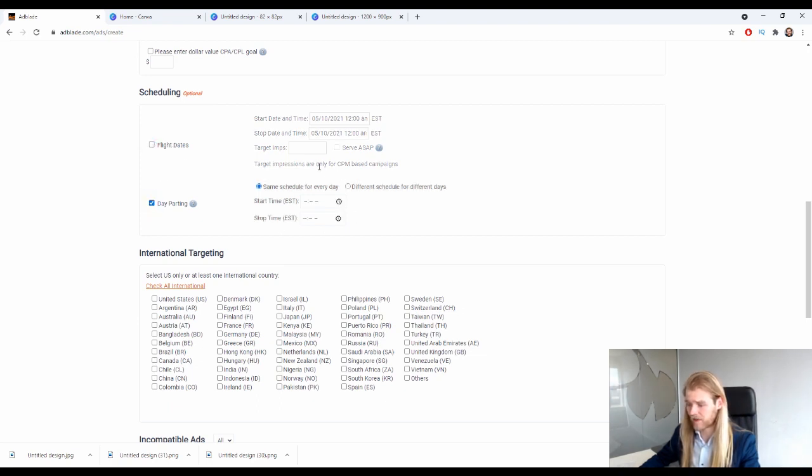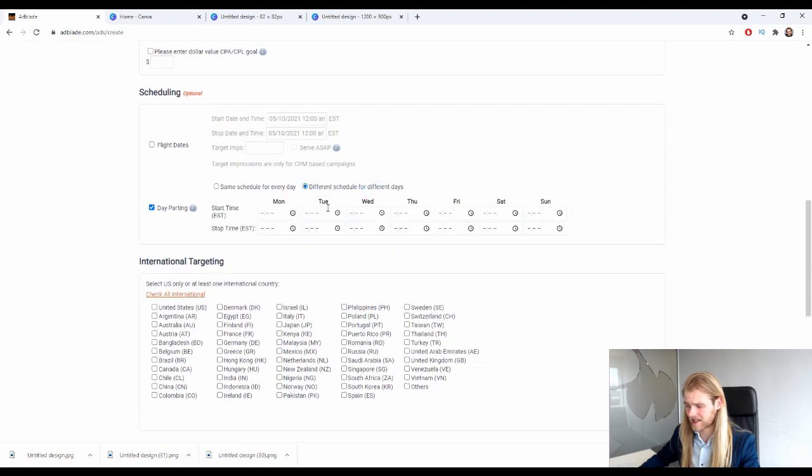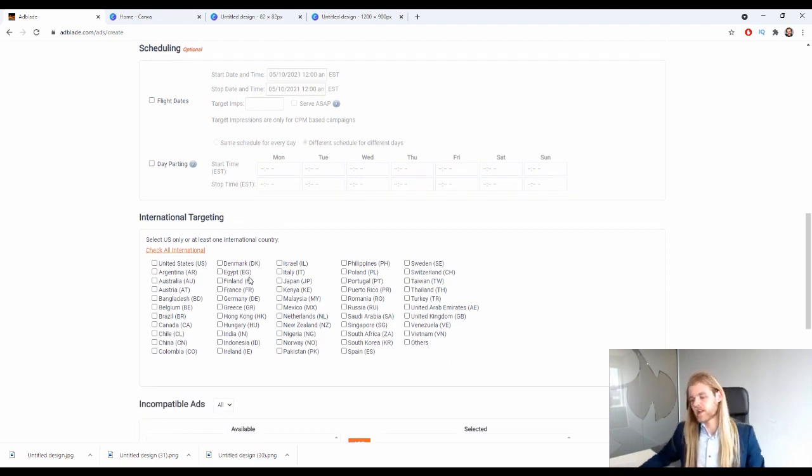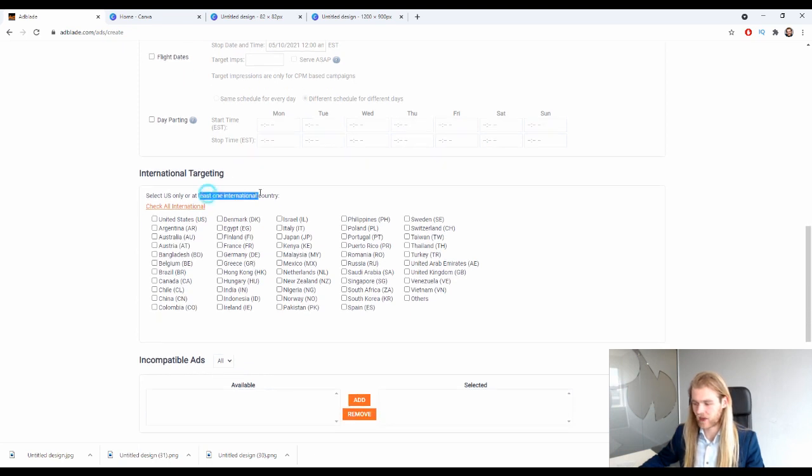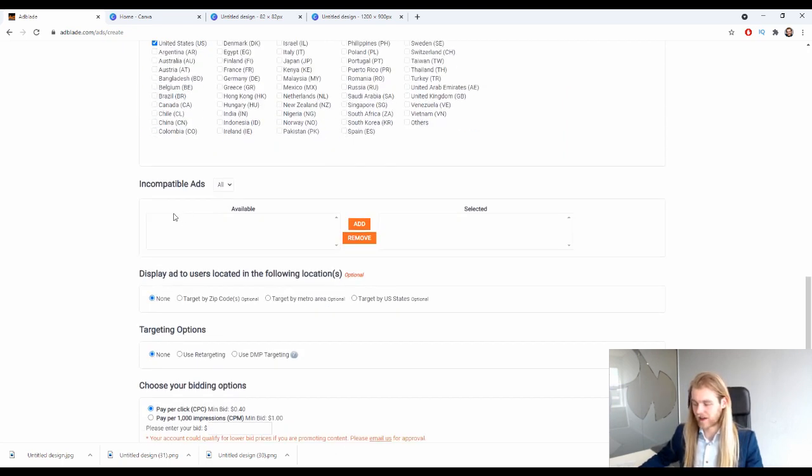Then we have the day parting. With the day parting, we can set specific hours that we do or do not want to run on specific days. For the beginning, I will start without day parting, but as soon as I have enough data that tells me that I should focus on specific days or specific times, then I will definitely use the day parting. Then we have the international targeting. Right here we can select the countries that we want to run in. Let's just do United States, all right, since it's at the top.